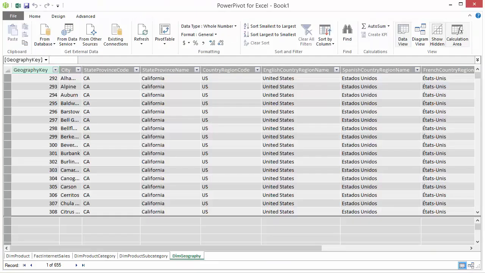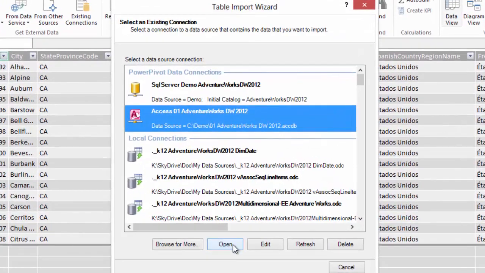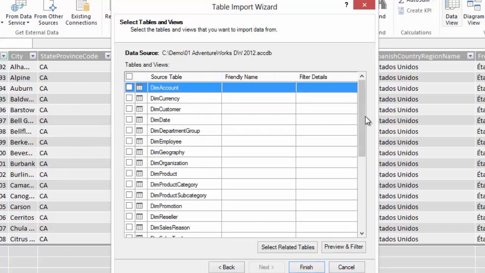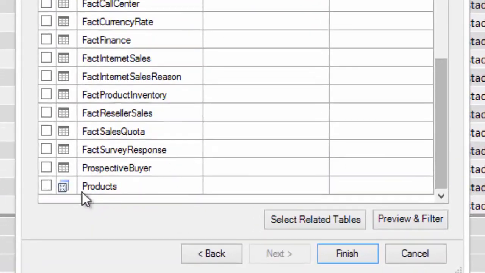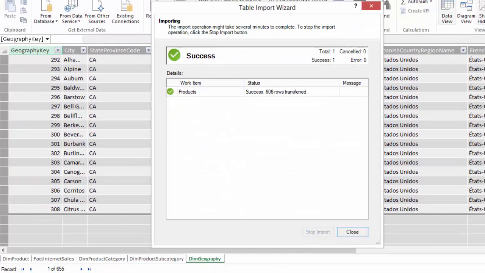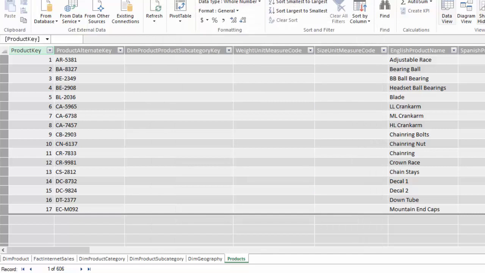At this point, we can go back to the Power Pivot window, and by opening an existing connection, we import the result of our new view. In fact, now we see that products is in the list of tables and views of this database, and we can import the entire content of the products view that we created in the Access database.